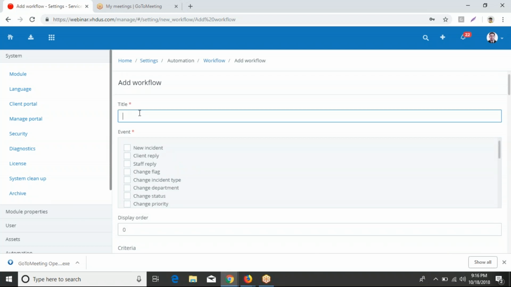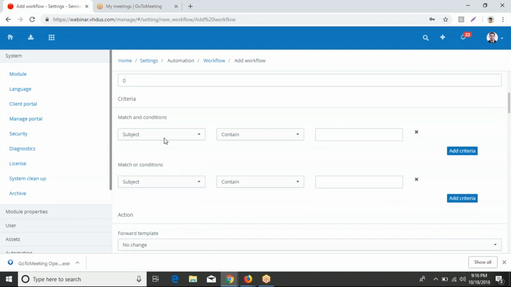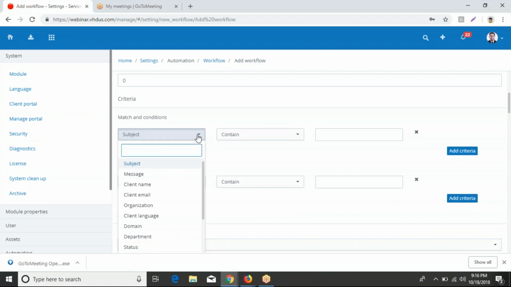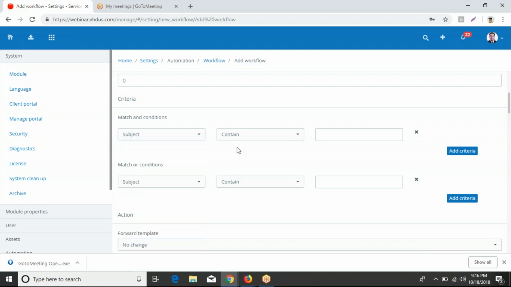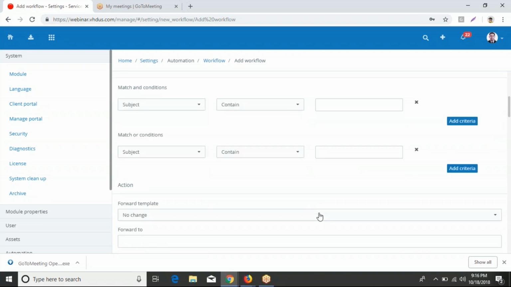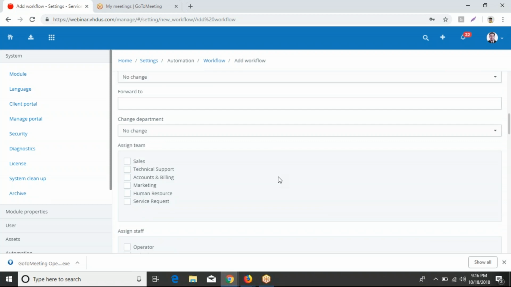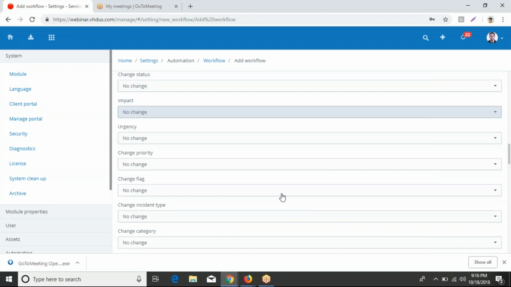Now give the title for the workflow. You can select the event, say, as new incident, and here you can define the conditions, say if the subject contains a certain word, or if the client email contains something, or else I can just keep this blank. Say I want to take a desired action for all new tickets that come in, such as applying a certain SLA.